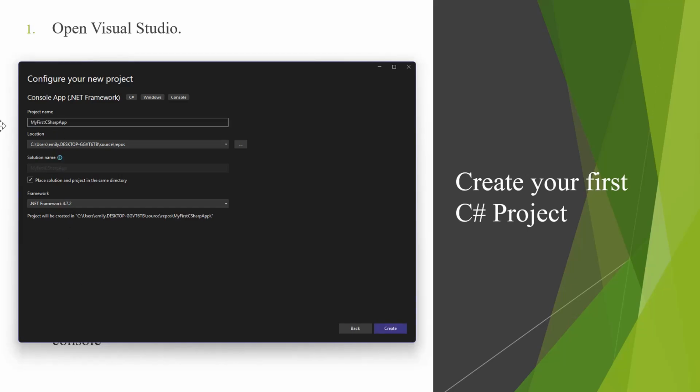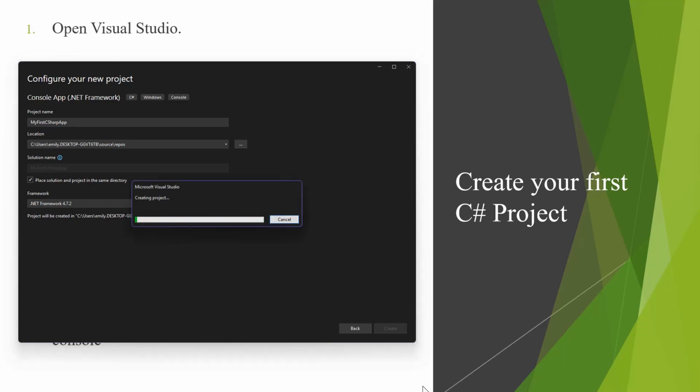You can choose something like My First C# App or Hello World, which is a common tradition name when we're learning a new language. And you can specify the location where you're going to create your project, and then we click Create. Now Visual Studio will generate a basic C# program for us.